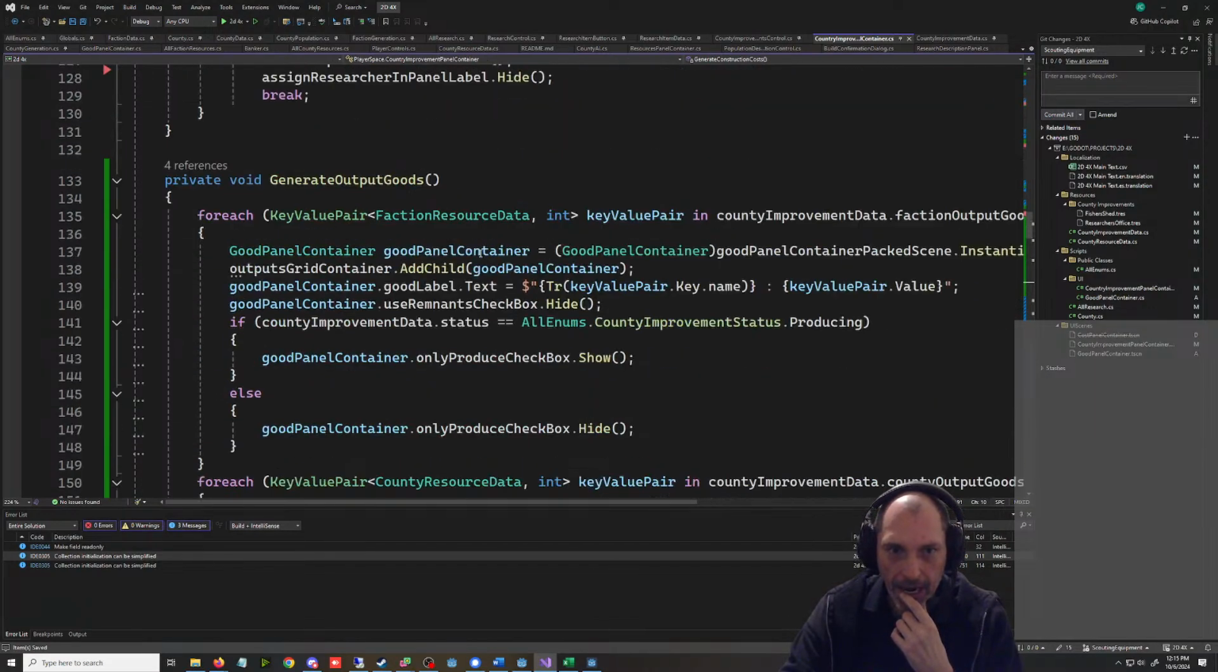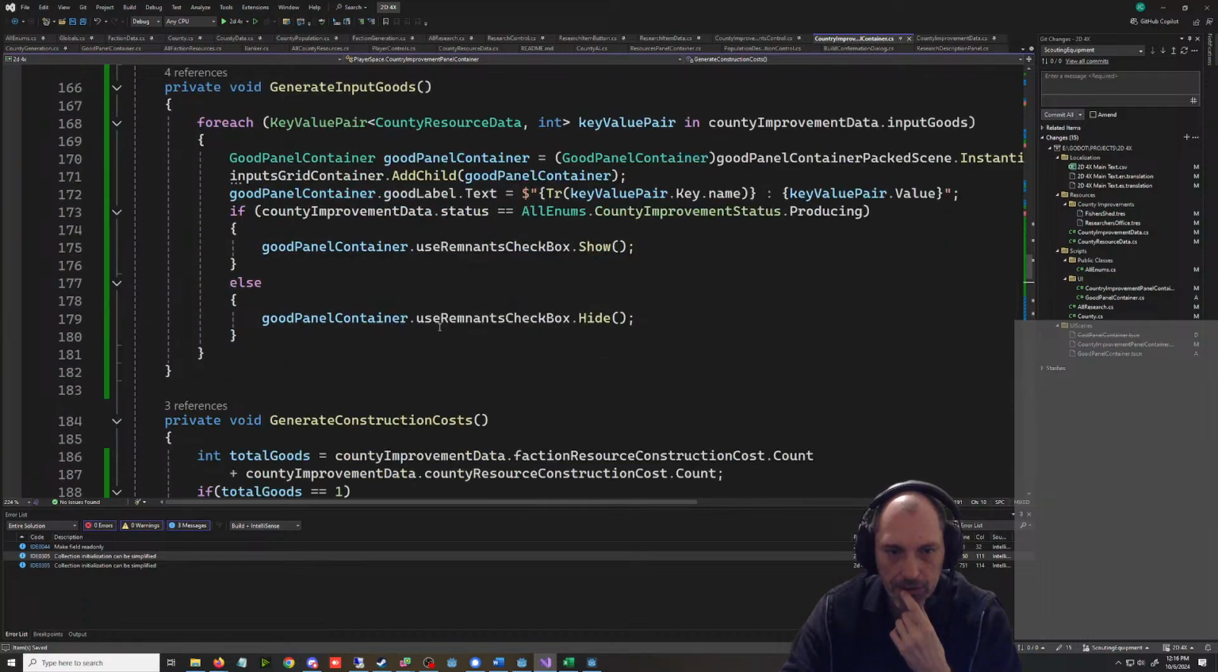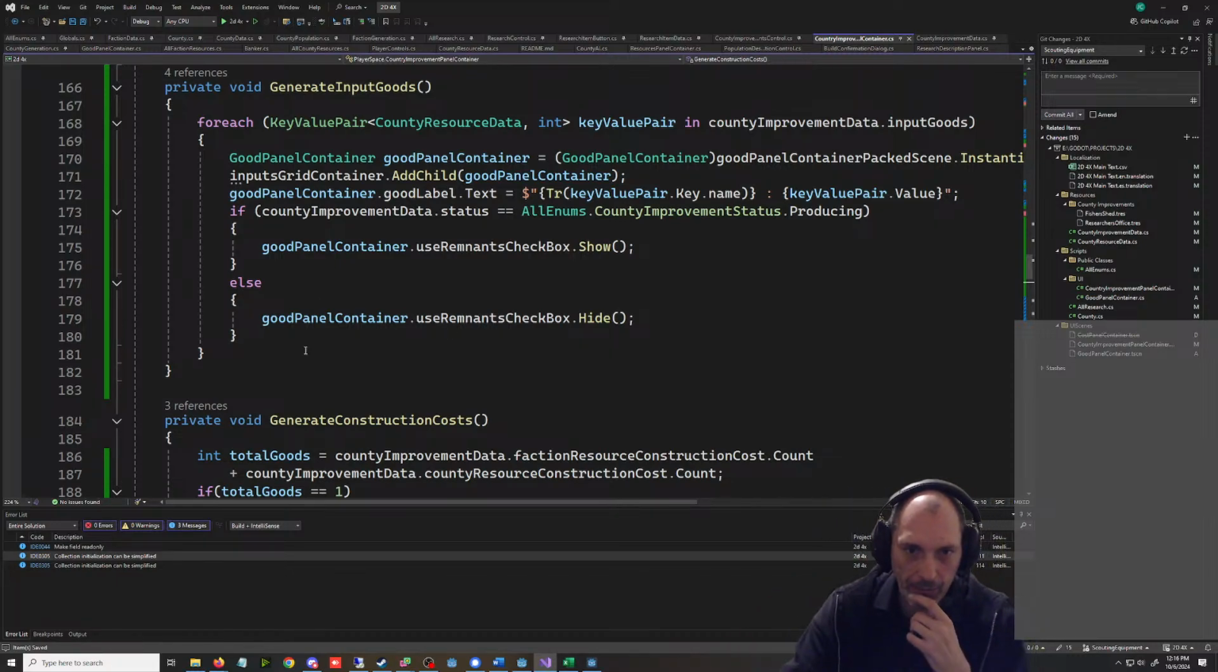And I think we might have to, for input goods, I can't think of a reason why you would have faction level input goods. I'm kind of thinking of a reason right now, and that's money. Like you have to pay people to work there and stuff. So maybe not pay people, but influence.